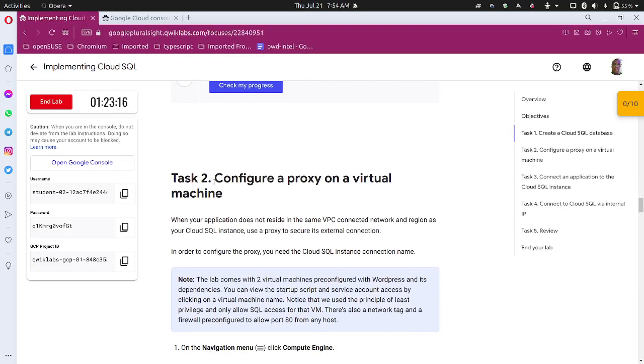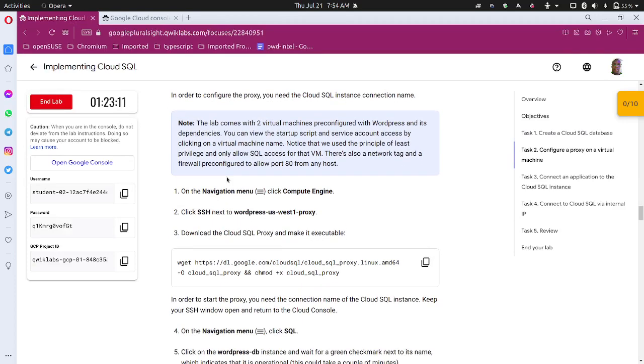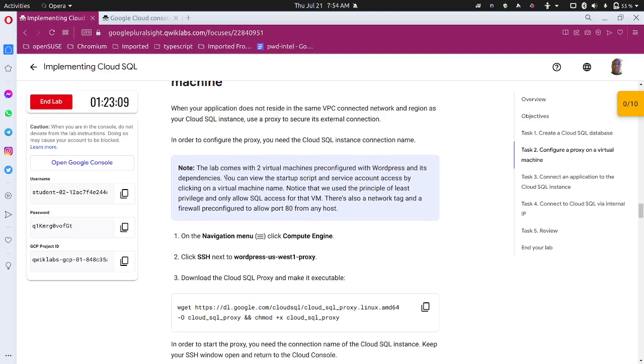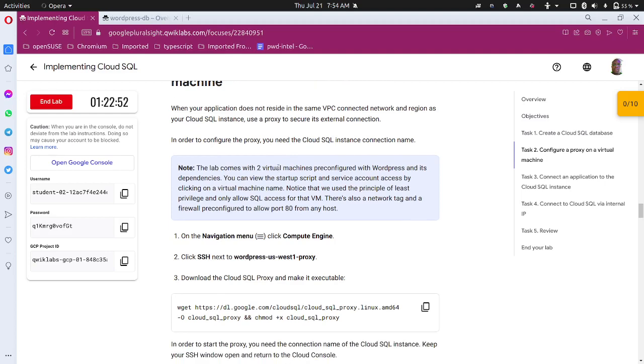Now we configure a proxy on a virtual machine. We'll create a virtual machine. When your application does not reside in the same VPC connected network and region as your Cloud SQL, use a proxy to secure its external connection. In order to configure the proxy, you need the Cloud SQL instance connection name.